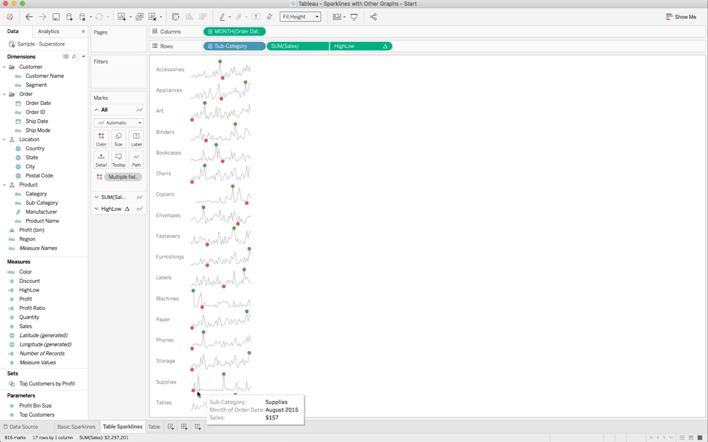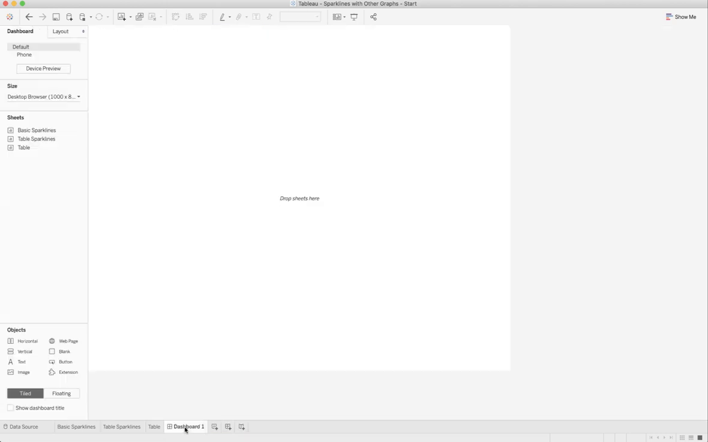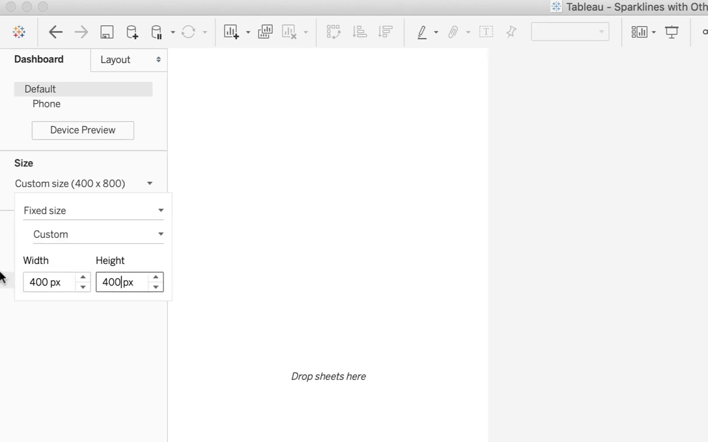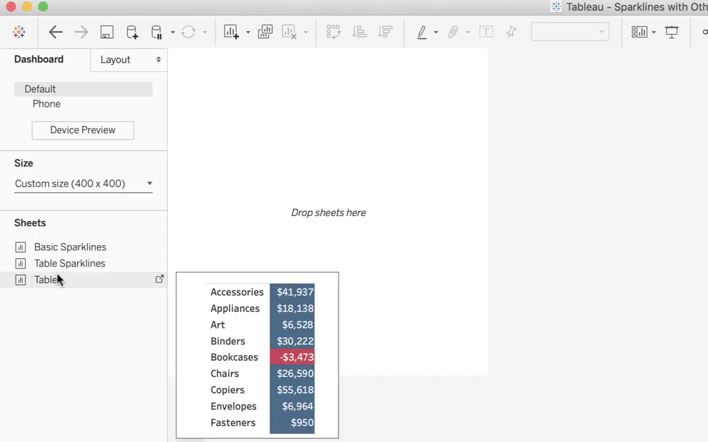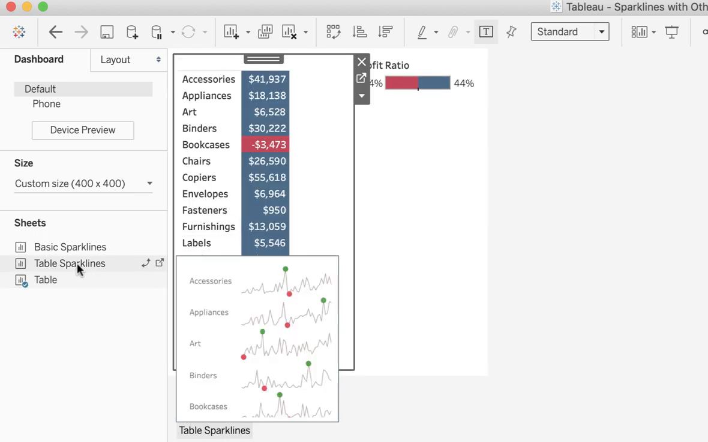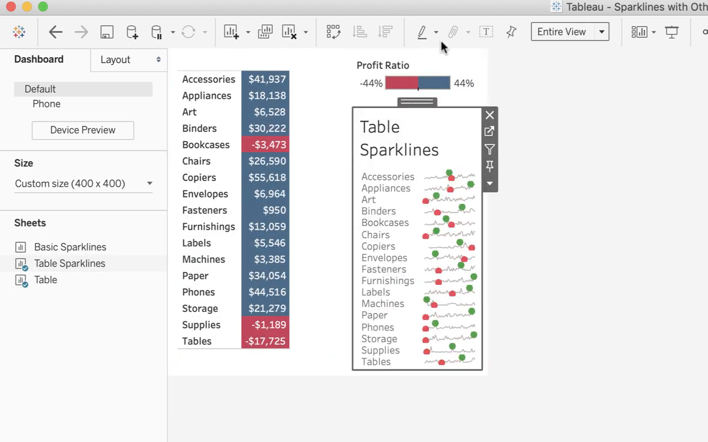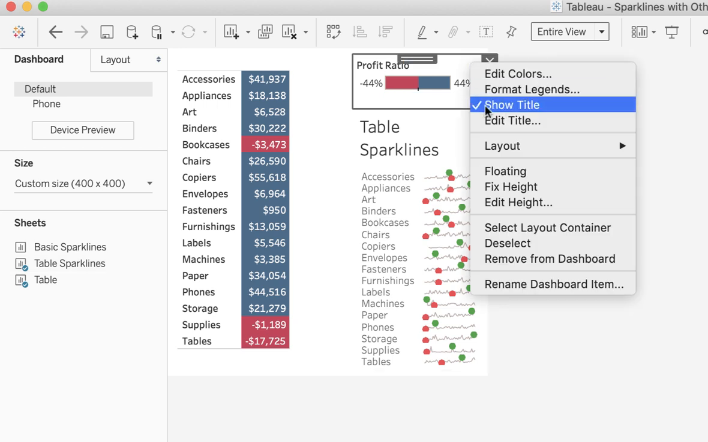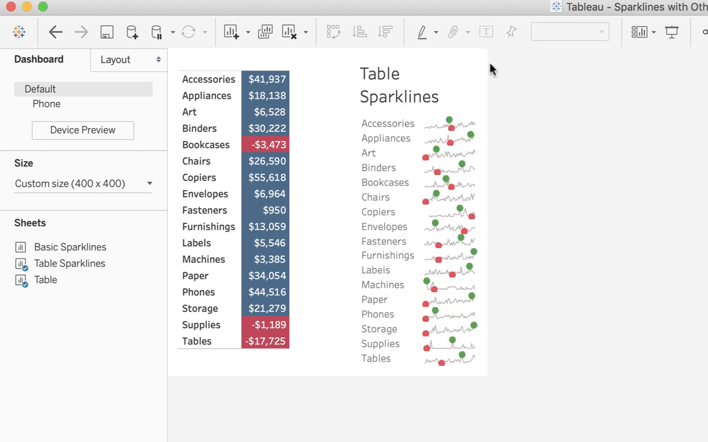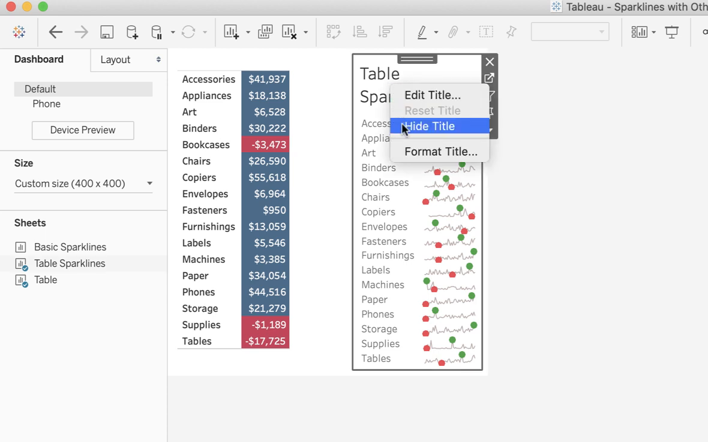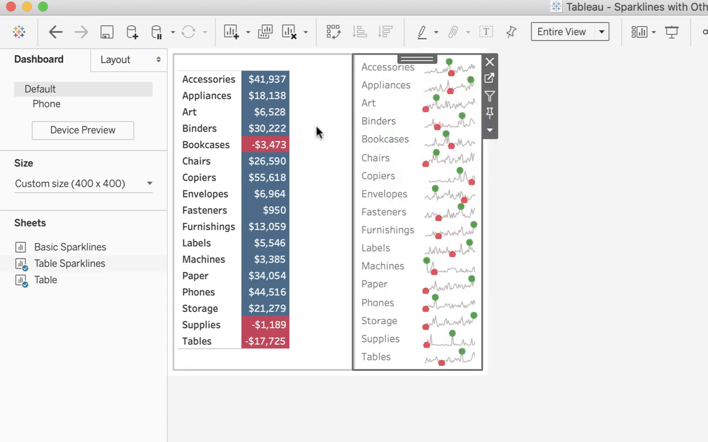So let's make a new dashboard. We're going to go ahead and click on the new dashboard button. We will call it table dashboard. Because in order to put these two graphs together, we're going to have to put it on a dashboard. And we're going to resize this to being a fixed width and height of 400. And then all we want to do is drop the table in here, drop the sparklines in here, hide this card, and hide this title. And let's see what we can do.